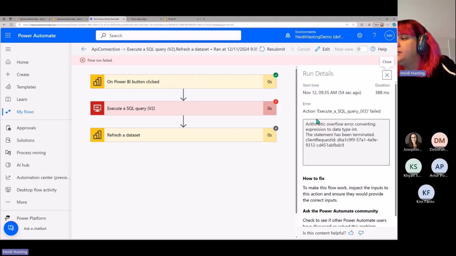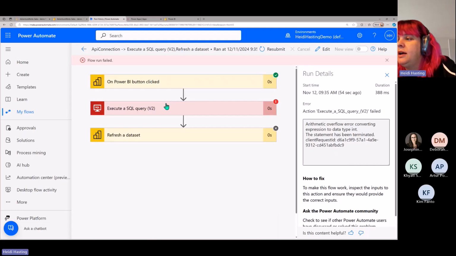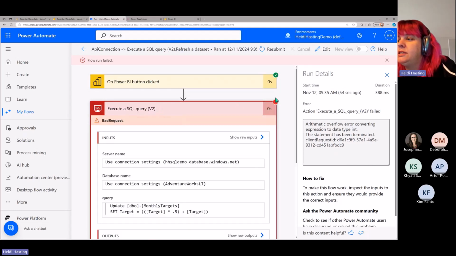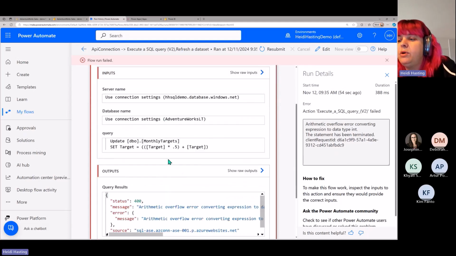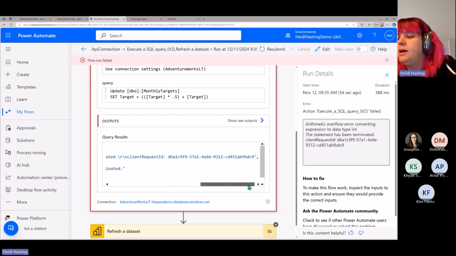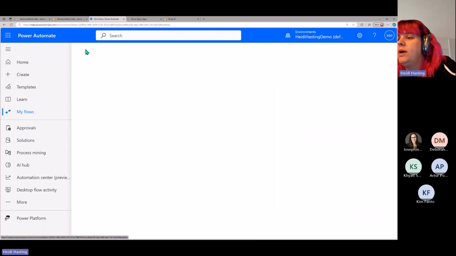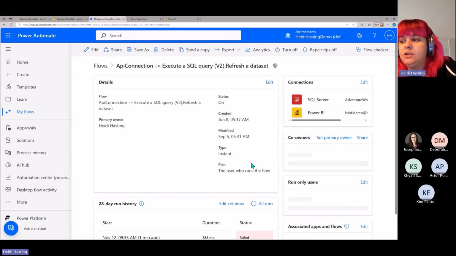Chances are I've probably changed something and it's not happy. Yep, didn't like the data type. So we can see here that the Power BI button was clicked, that was successful, got the little green tick. We can see here that when it went to execute the SQL, it's failed. It will tell me the details of the input as well as the error. So we can see here arithmetic error, converting expression to data type int, the statement has been terminated. So standard SQL error, it doesn't like the value that it's trying to replace it with. So I can go ahead and debug that and change that so it doesn't error.